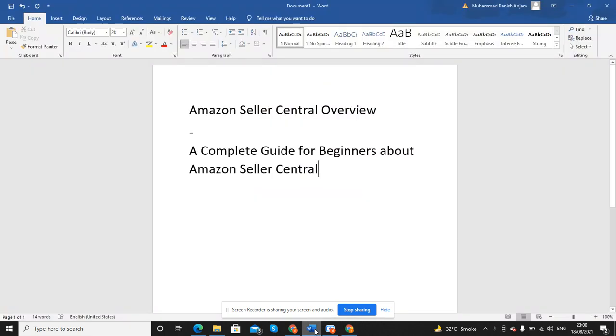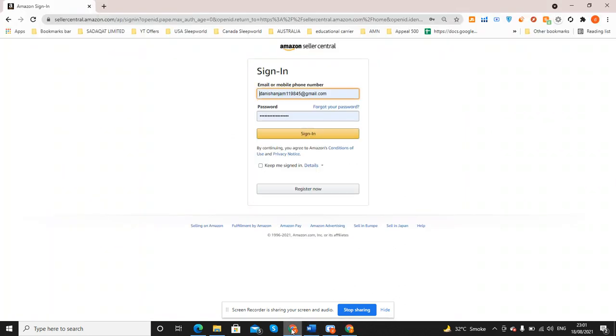Today we can talk about the overview of Amazon Seller Central. I will let you know how you can check your inventory, how you can place shipments, how you can check your orders, how you can figure out your reports, your product detail pages, and how you can check your payments and everything. So today we can go through a complete guide for beginners about Amazon Seller Central. So before wasting any time, let's get started.